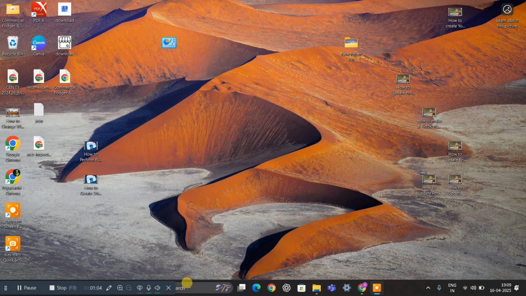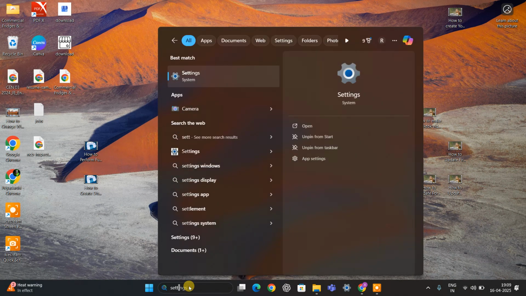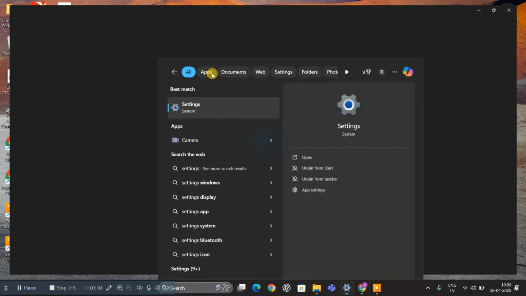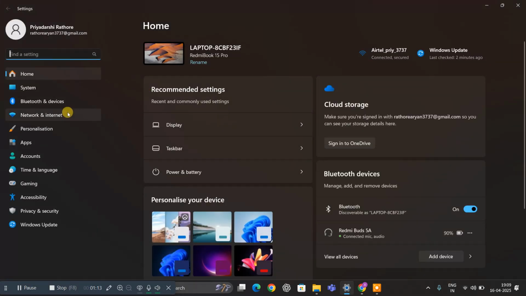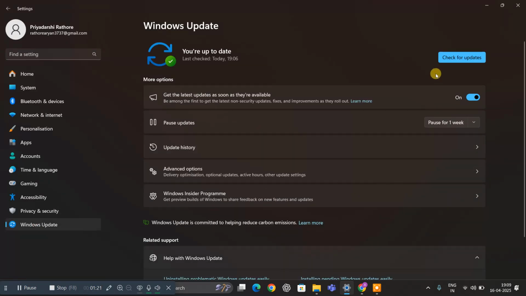Right now you have to go to the search bar and search for settings. Now open settings. Now in the left panel you can see all the settings menu options. So move to the last one, Windows Update. Now go to check for updates. Now it will start searching for the latest drivers on your Windows 11 laptop. It will also tell you about the other drivers to install on your Windows 11 PC or laptop.